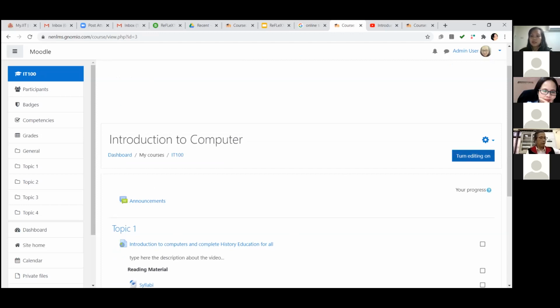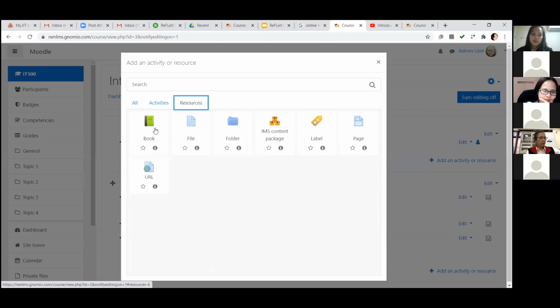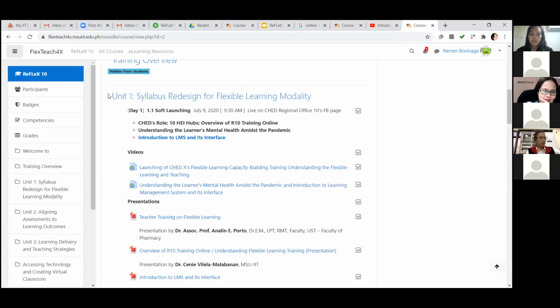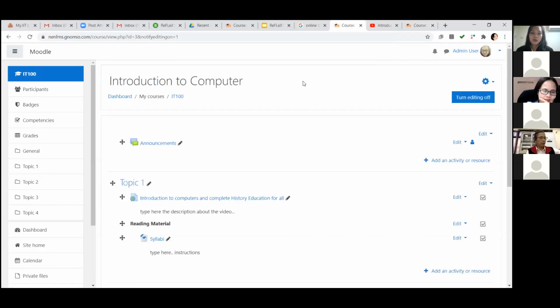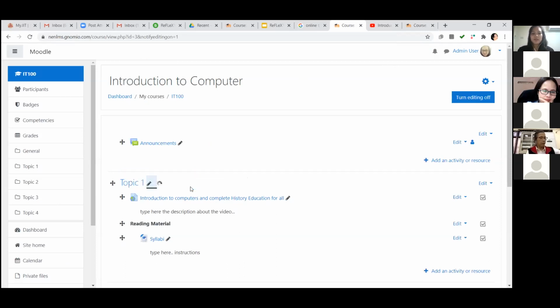Okay, so again, going back, turn editing on. There are many resources that you can add, but at this moment, you'll be the one to add at least two resources for your activity. Also here, you can change the topic name just like what you see in our classroom. You have here the Unit 1 syllabus redesigned for flexible learning modalities. So you can also have this Topic 1 changed. Just click this icon, and then you can type, say for example, Overview. Okay, there. So just click the icon and then type the topic name, and then just click enter.